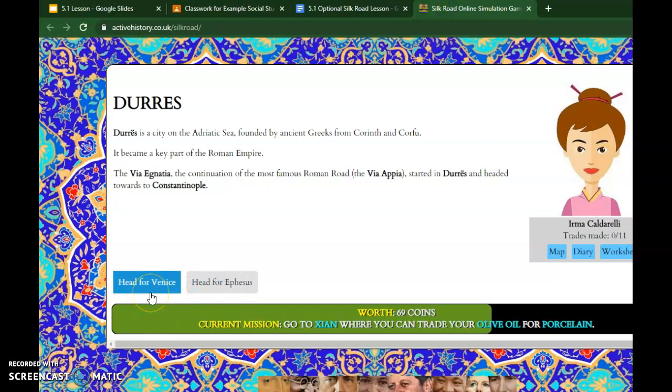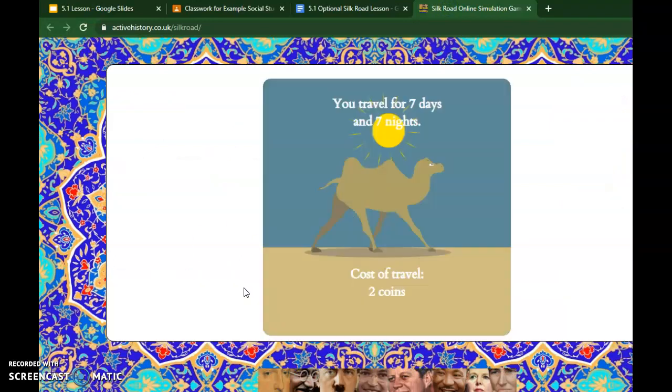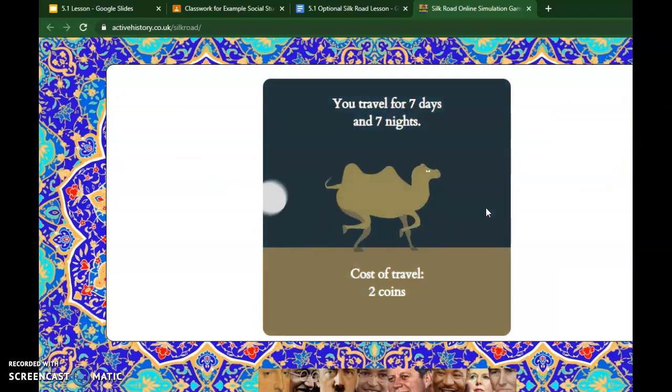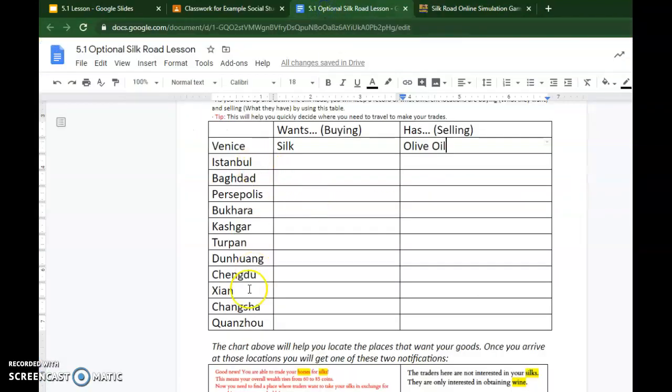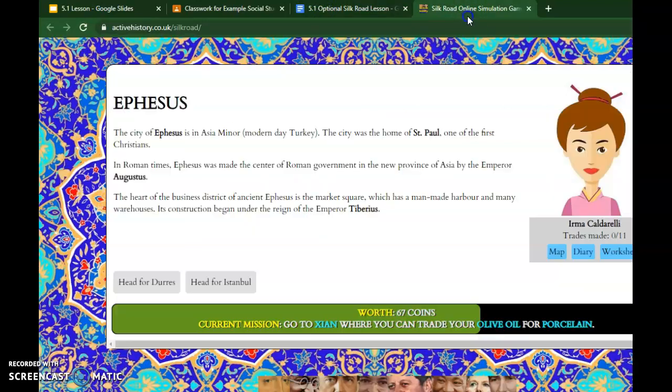Do I want to head to Venice? Nope, I'm from there. So I'm going to head to Ephesus. I messed that up probably. Now here, I'm looking, and again, I'm not seeing anything about wanting to trade. So I'm going to go back and double check. Yep, it's not on my list. So I'm going to keep going on.